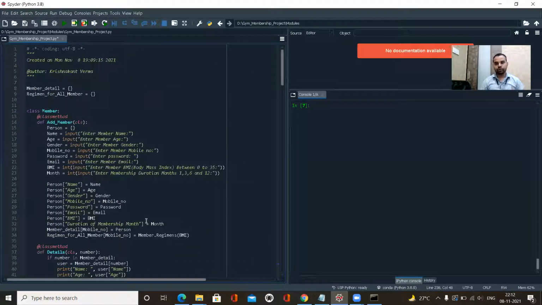Now let me talk about the dictionary part, how the dictionary is working here. Whatever input I'm taking in my class member, I'm storing that in a dictionary. All details of the member, I'm storing in the member details. All details of the regimen, I'm storing in the regimen detail. Whatever input I'm taking here, I have again created a dictionary, person. In the person dictionary, I'm taking all the data of a person.